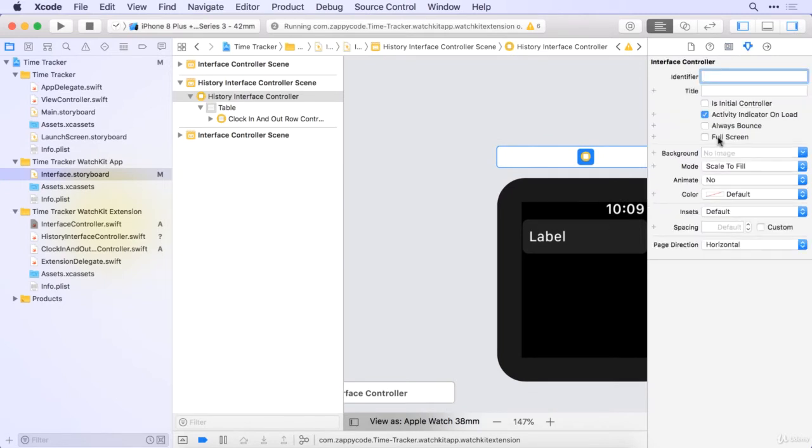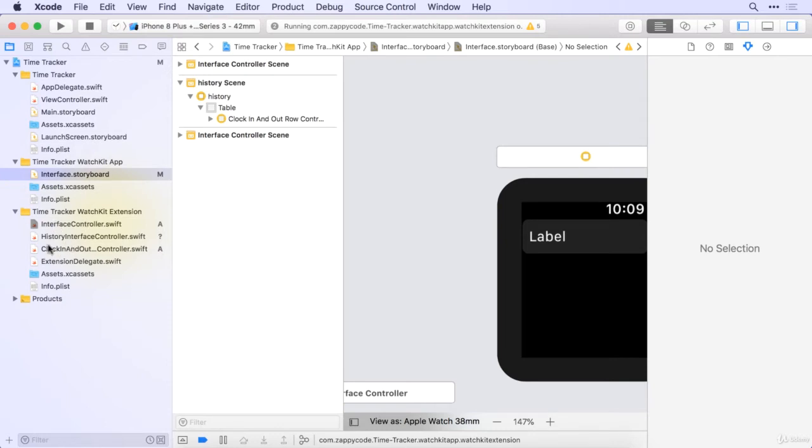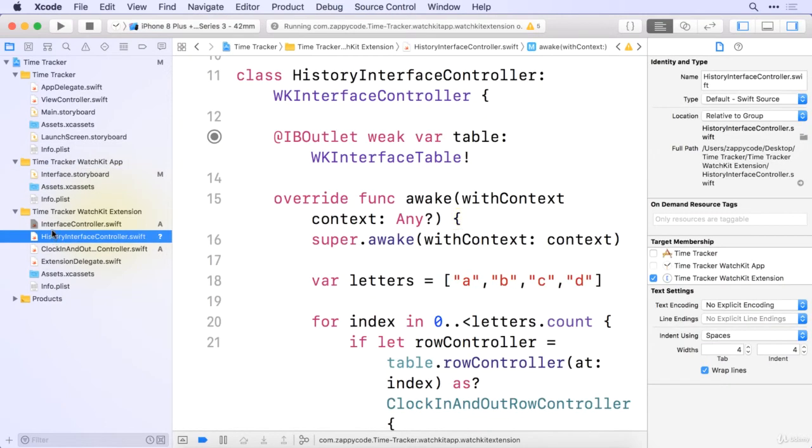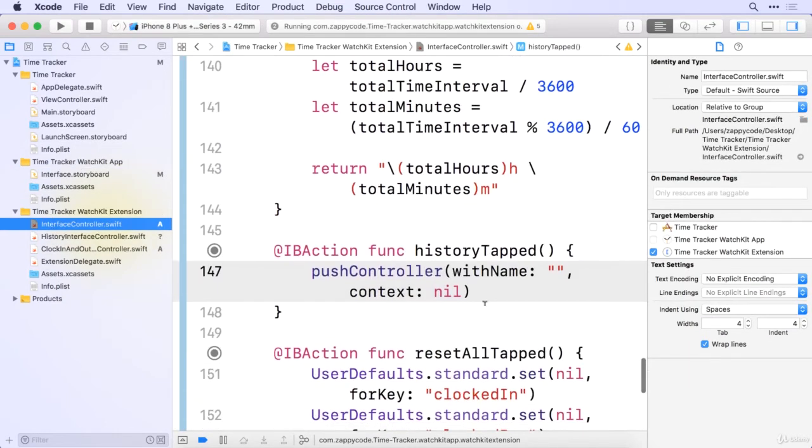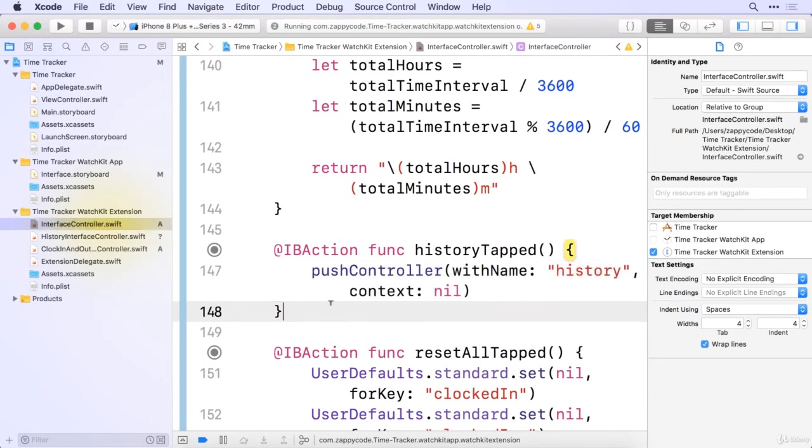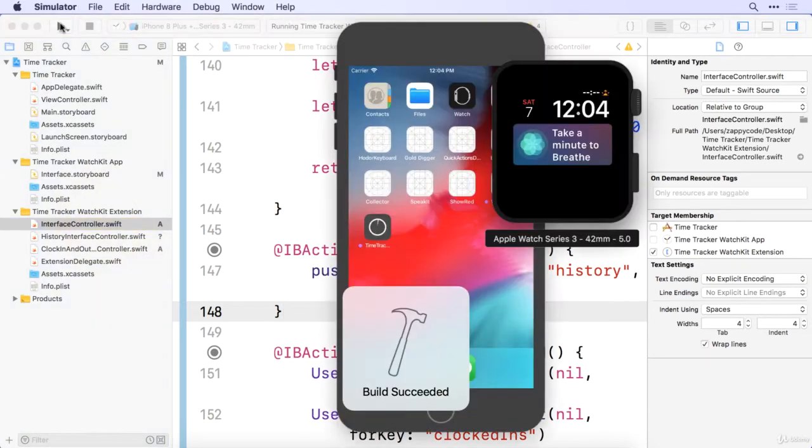Let's give it an identifier. We'll call this history. Okay, let's make sure we copy this so that we have that. And then we're going to come back to our regular interface controller, and we're going to say that's the one that we want to move to. Okay. So let's run this one more time. Now we actually have a way to get to what it is that we're looking for.